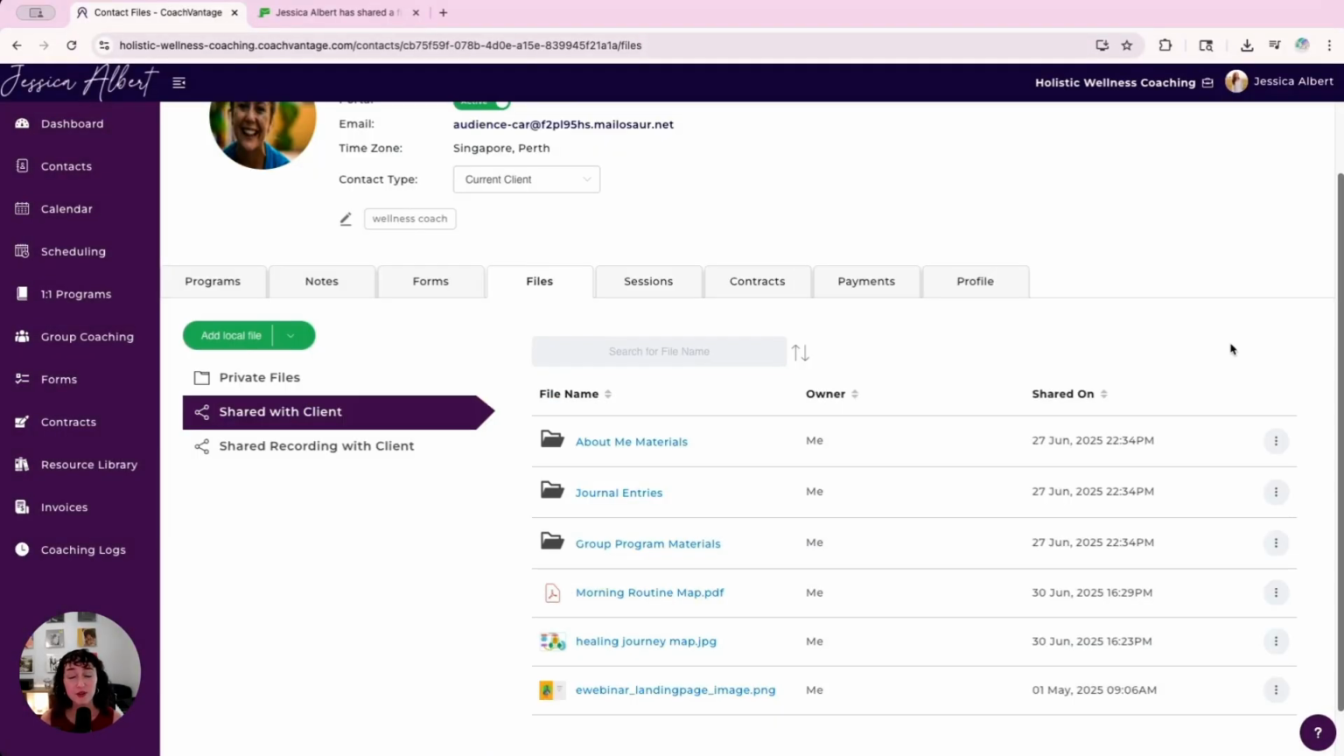Please note that if you delete a file from your resource library that has been shared with a client, it will subsequently be deleted from that client's files as well.